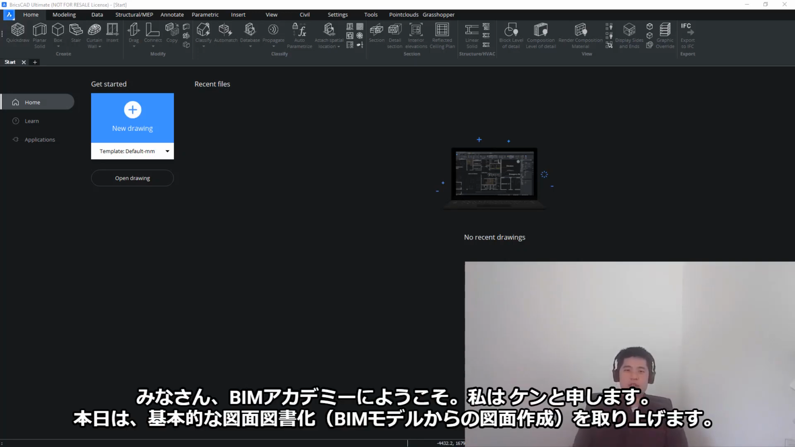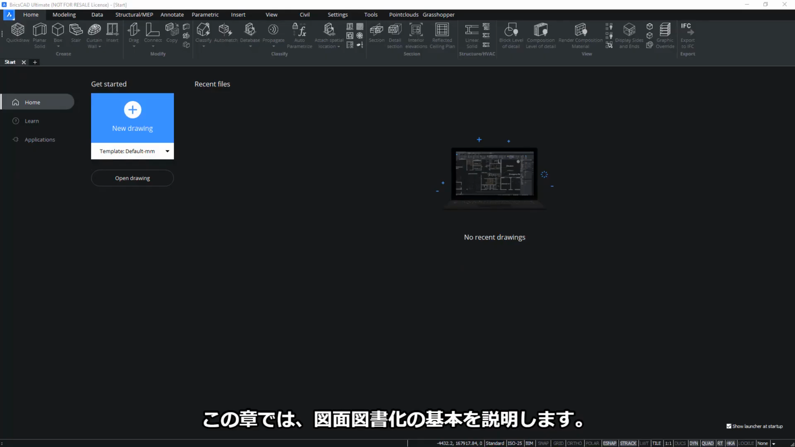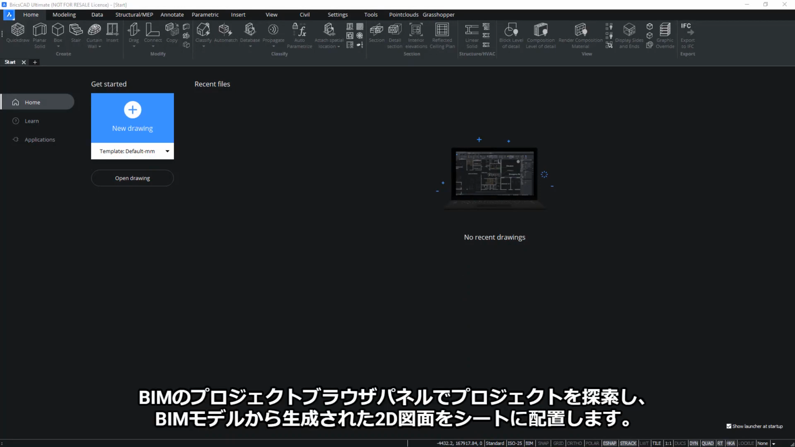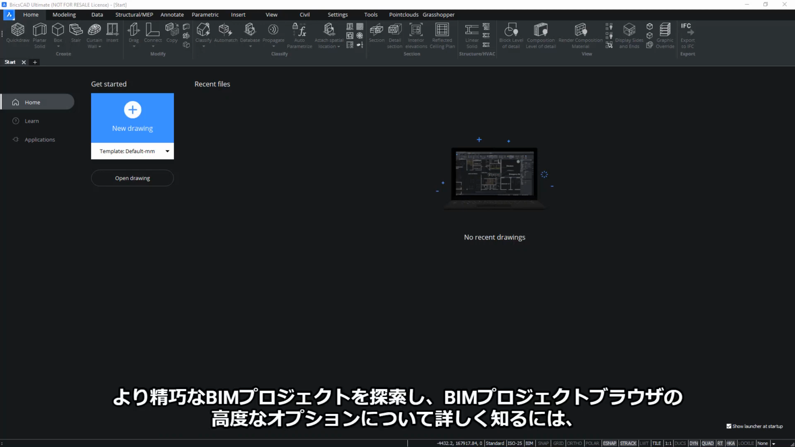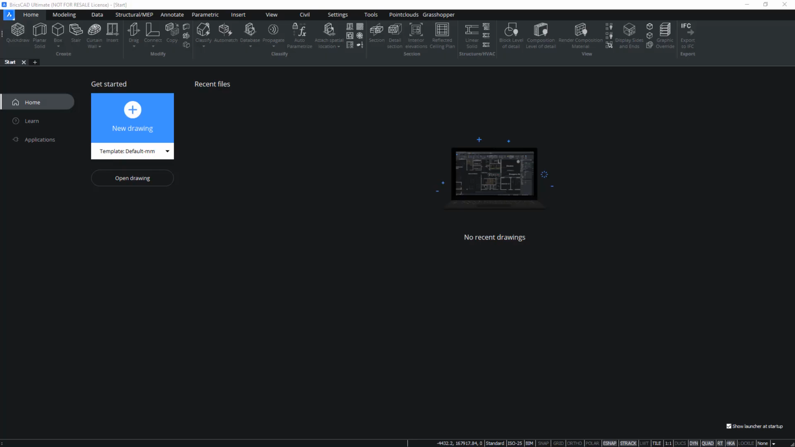Today we'll be covering the module Basic Documentation Sets. This module explains the basics of drawing documentation. We will explore a project in the BIM project browser panel and place 2D drawings generated from our BIM model onto sheets. To explore a more elaborated BIM project and to learn more about the advanced options of the BIM project browser, see the BIM Advanced Training Manual.